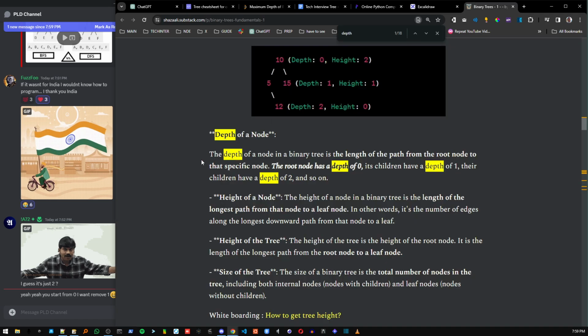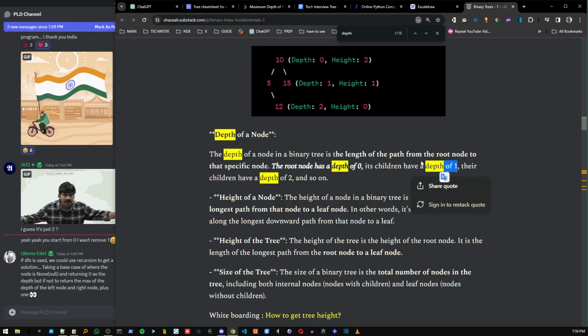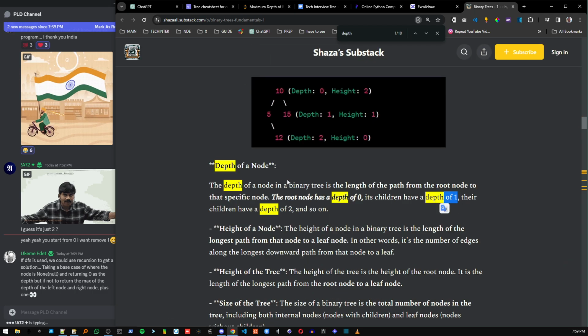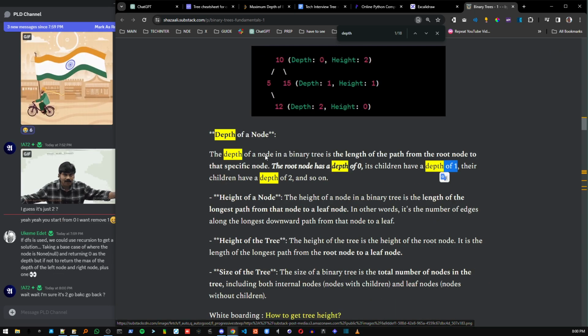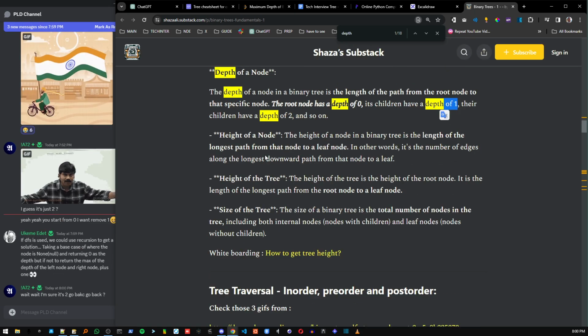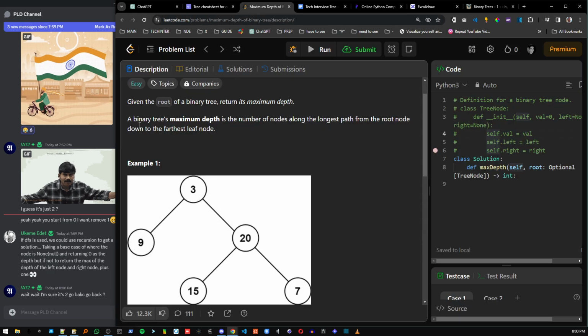So the number of nodes in this path is the depth. So here the root node has depth 0, right? Its children have depth of 1. These children have depth 2. So the longest depth here is 3. I believe it is 2 plus 1. Because a binary tree's maximum depth is the number of nodes along the longest path. Okay, so it is 3, right?